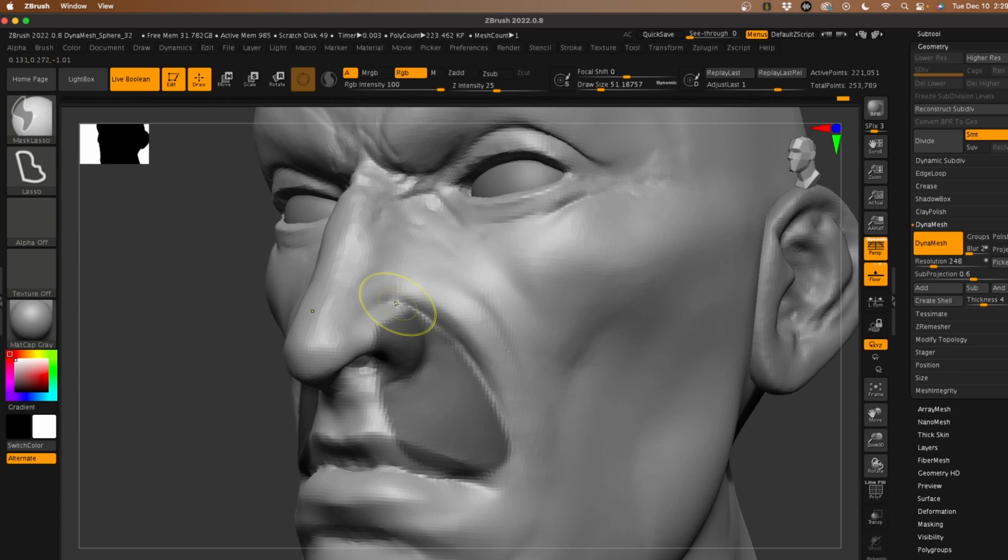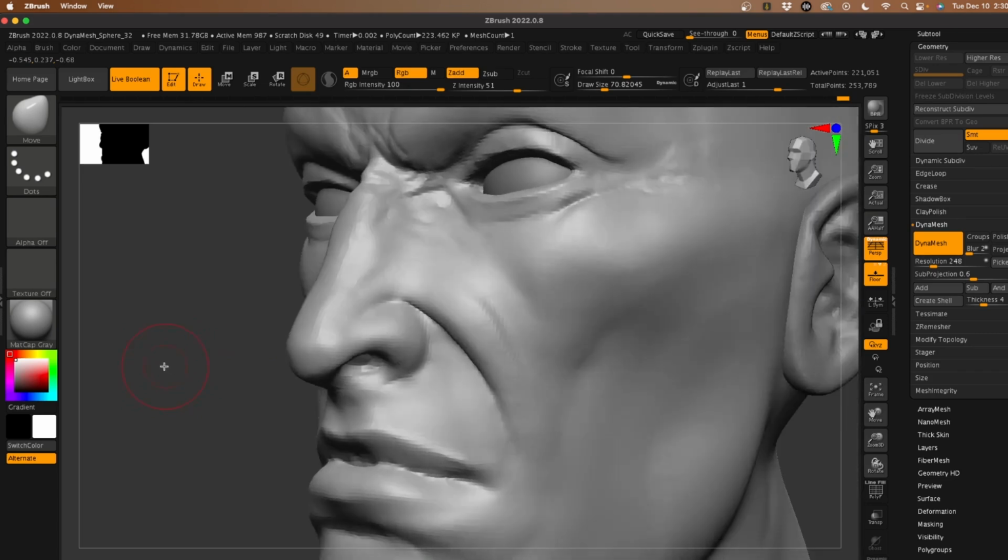Might be a little too aggressive for this area, but I'm going to try it anyways because I'm kind of an aggressive guy on Tuesdays. I think today's Tuesday. See that? Just give a little bit of that wrinkle or that fold there. Oh yeah, that's pretty. I like that.